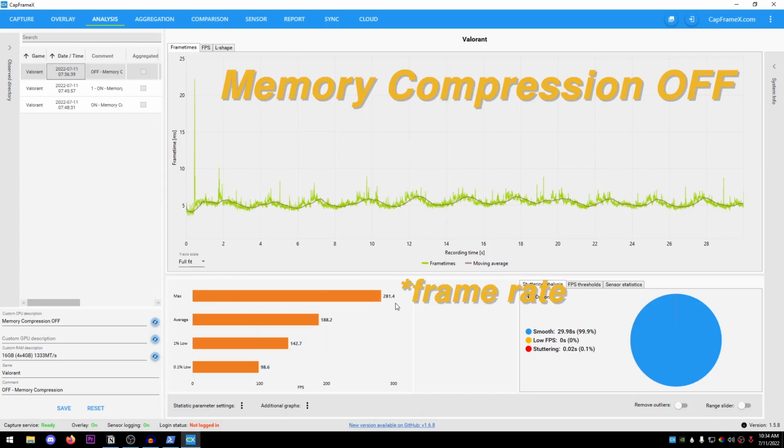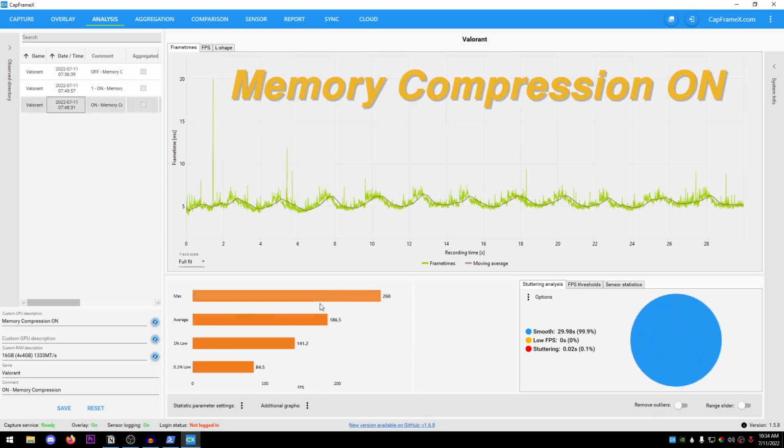I was getting a maximum FPS of 281, average 188, 1% lows of 142.7, and 0.1% lows of 98. This is with memory compression off, and the game that I was playing is actually Valorant. I used the training range as a benchmark method so that I can have similar criteria for both of the benchmarks. So this is memory compression off, and then this is memory compression on, with a maximum of 260, average 186, 1% lows of 141, and 0.1% lows of 84.